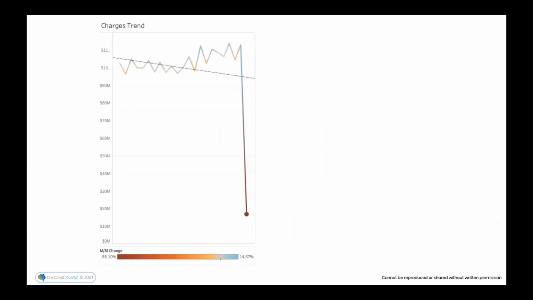So let's take a few pieces and see what we can do here. So this chart is really combining two traits. It combines the location trait because it's using time on one axis, and it's using the charge values on the other. And it's also using a gradient on here to encode some other information, which is the month over month change.